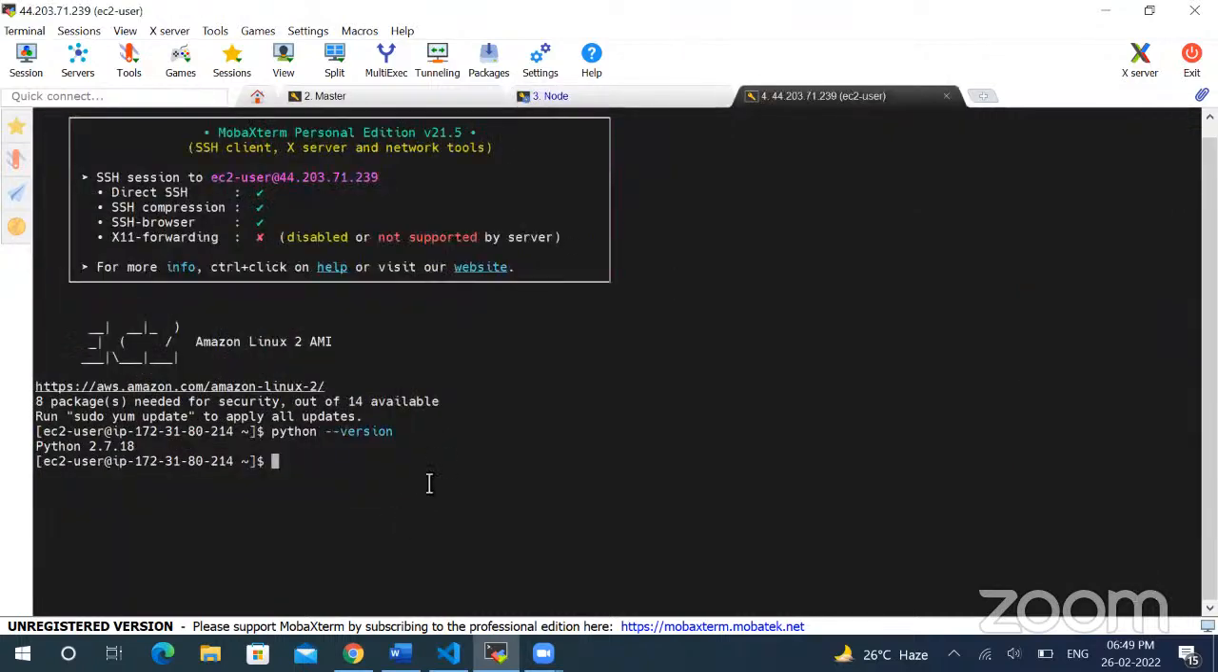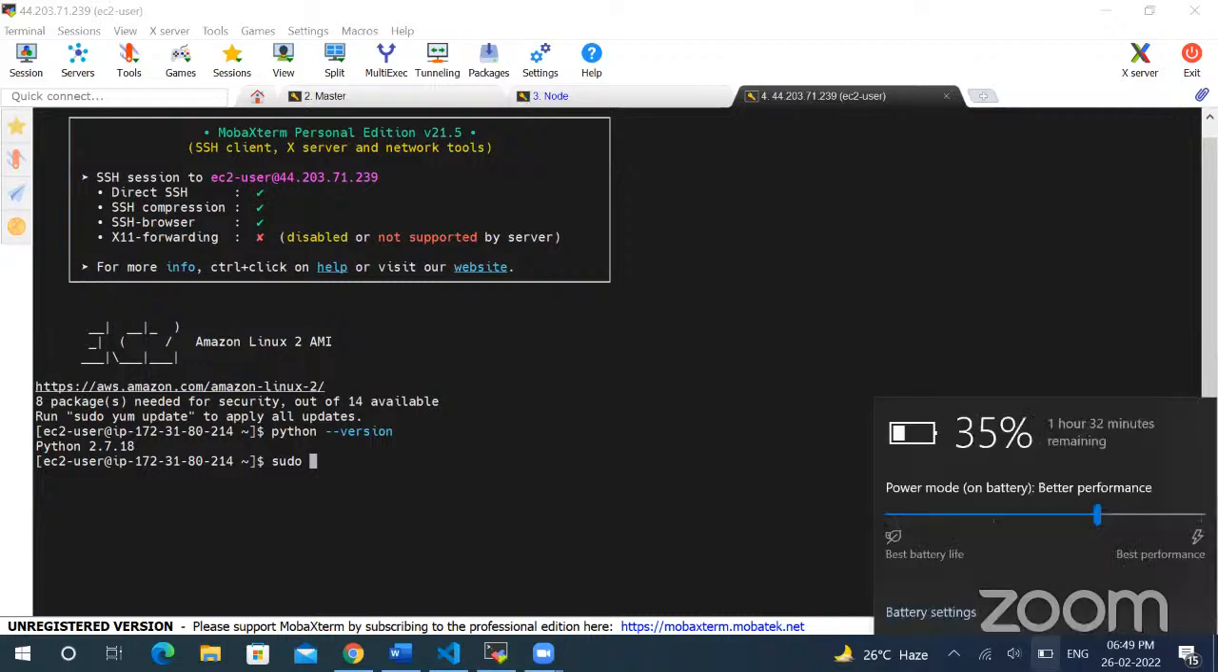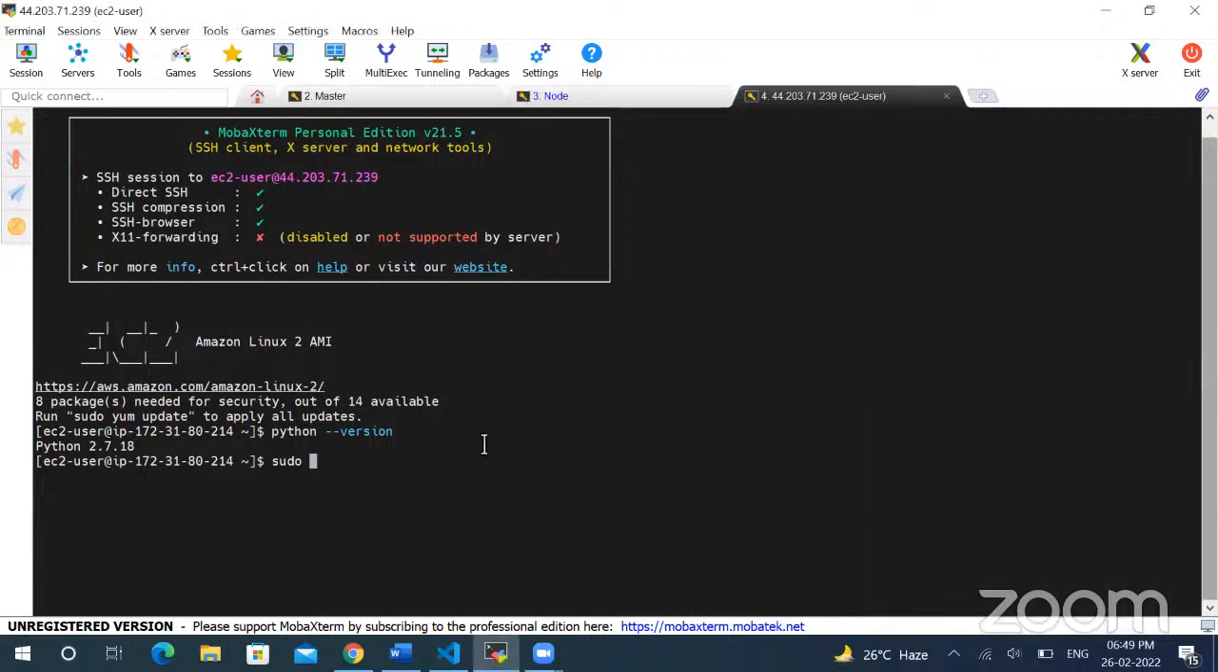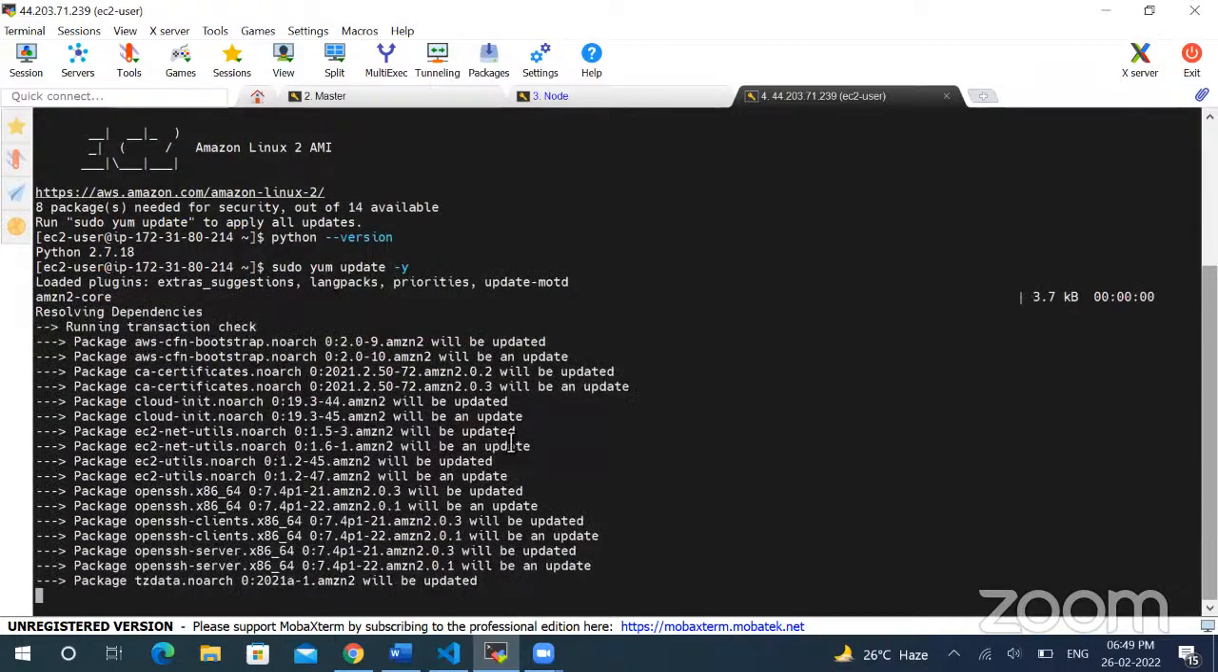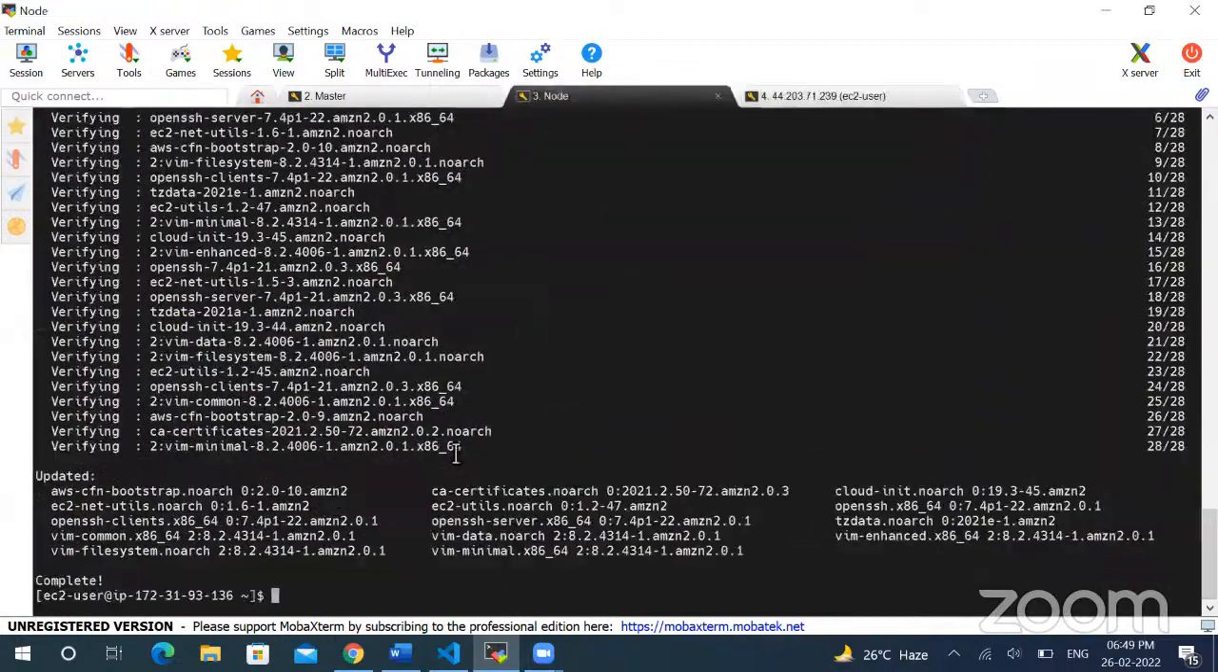Let me update the other node as well. sudo yum update -y. Okay, now the update has been done.